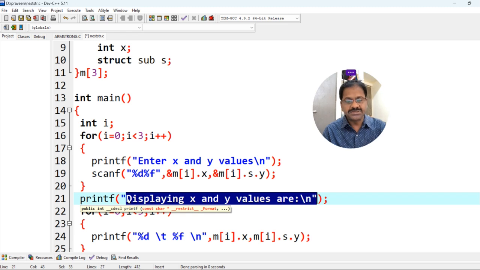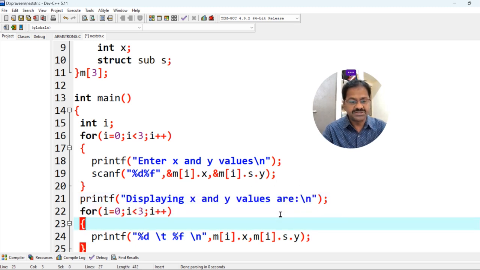Actually C is lowercase only, a case sensitive language. But here in the printf double quotes, you can give either capital or small. But outside of the printf, you have to write in small letters, lowercase only. That's why it is called a case sensitive language. Now I am going to display x and y values.